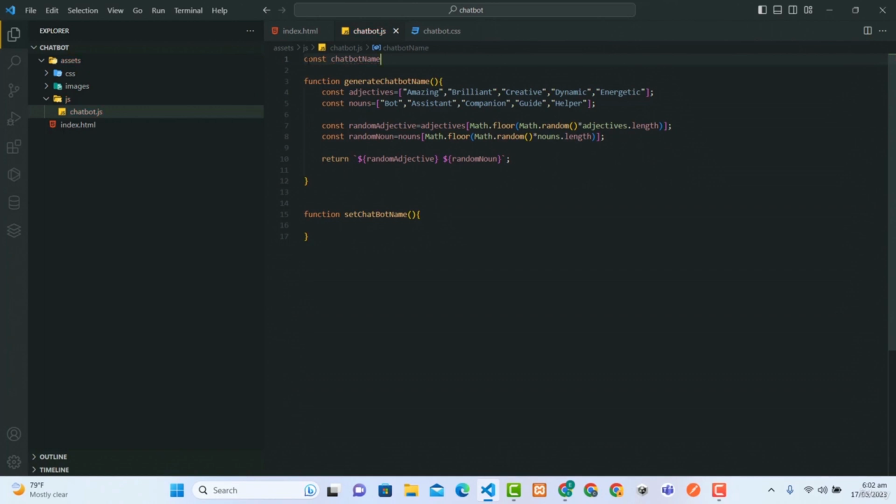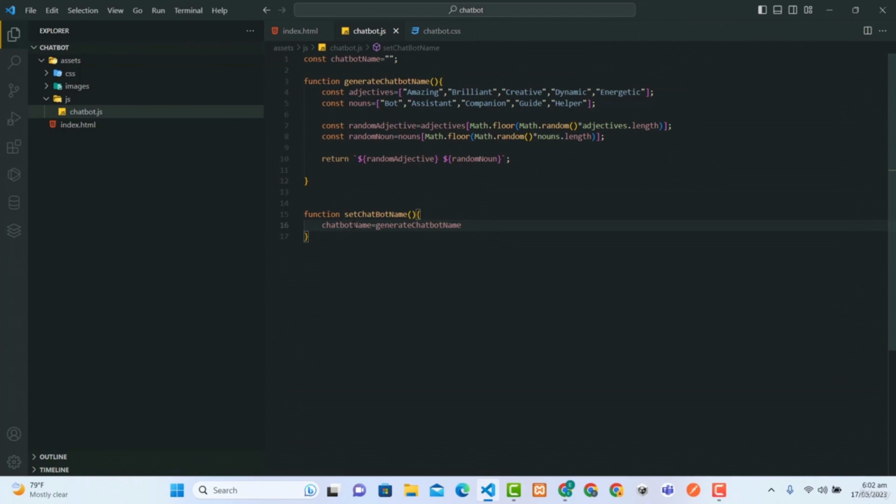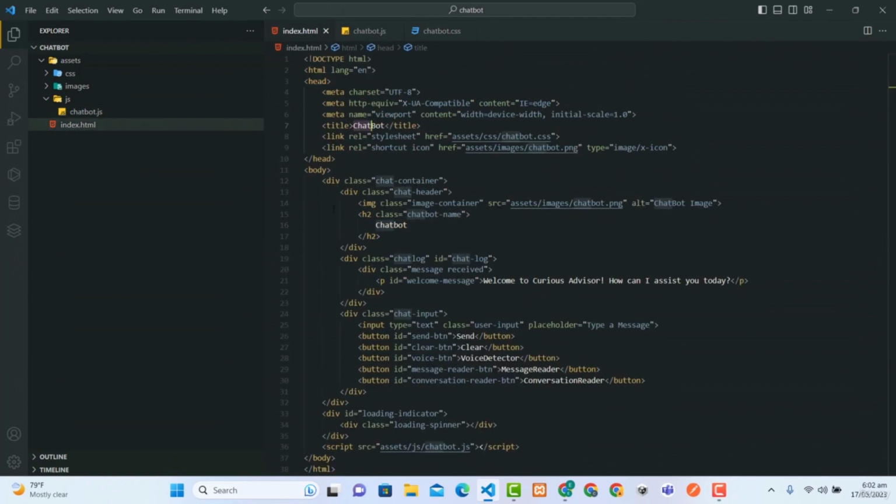So for now, we have this one. This is our chatbot name that we are having. Or we can set it to an empty string if you want. So this is what we have, our chatbot name. Then over here, our chatbot name is equal to generateChatbotName. That's our function that we created over here. Okay. So this is what we have now. Now the next thing that we are going to do is to attach the name, that's the generated name, to this element.